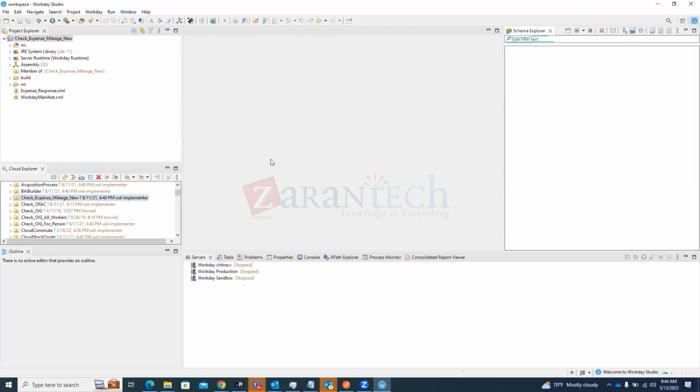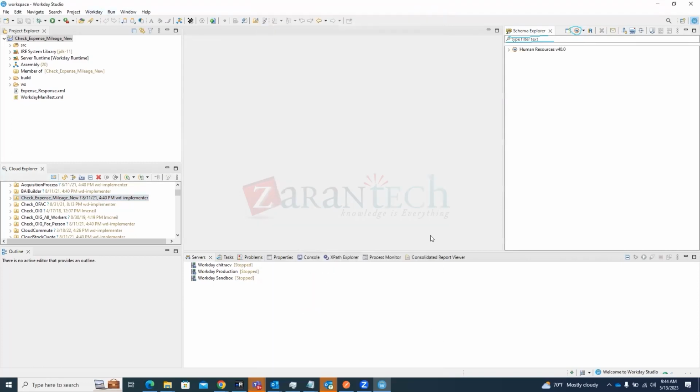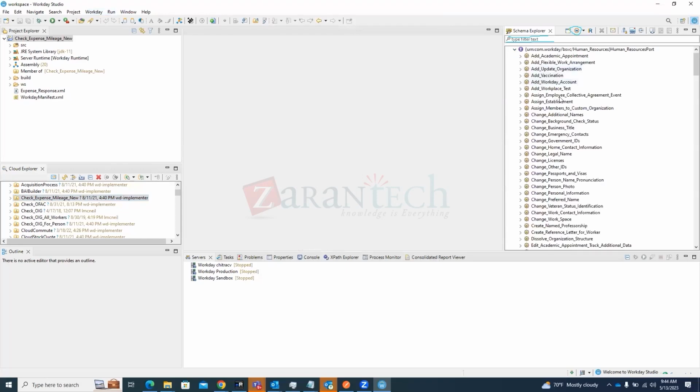Then the Workday icon here on the Schema Explorer. Click on this, and the same thing comes up that you were looking at. So, Human Resources. Click Finish. Now click there again. These are the web services we were talking about. All the web services we'll have.